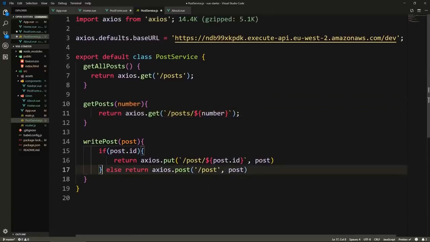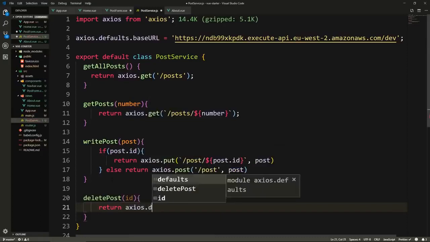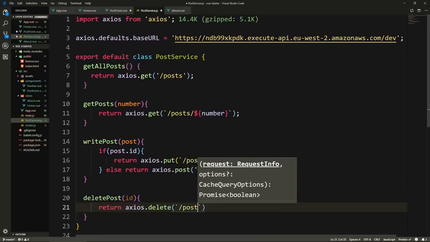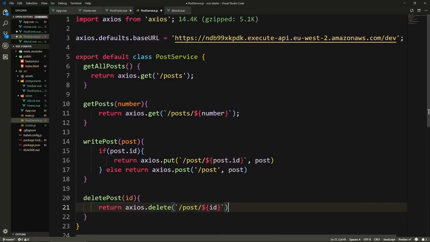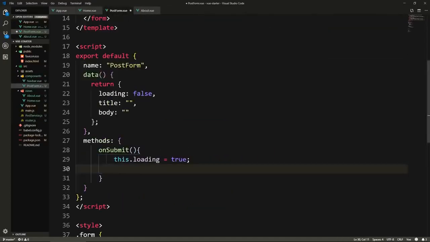And we have one more to create, which is the delete post, which will take an ID of a post and send a request to delete it. So we'll say return axios.delete, and this will be to backticks /post, not posts actually, just /post, and here we put a variable, that ID. Alright, so we're done with the post service. We can save this and close it forever.